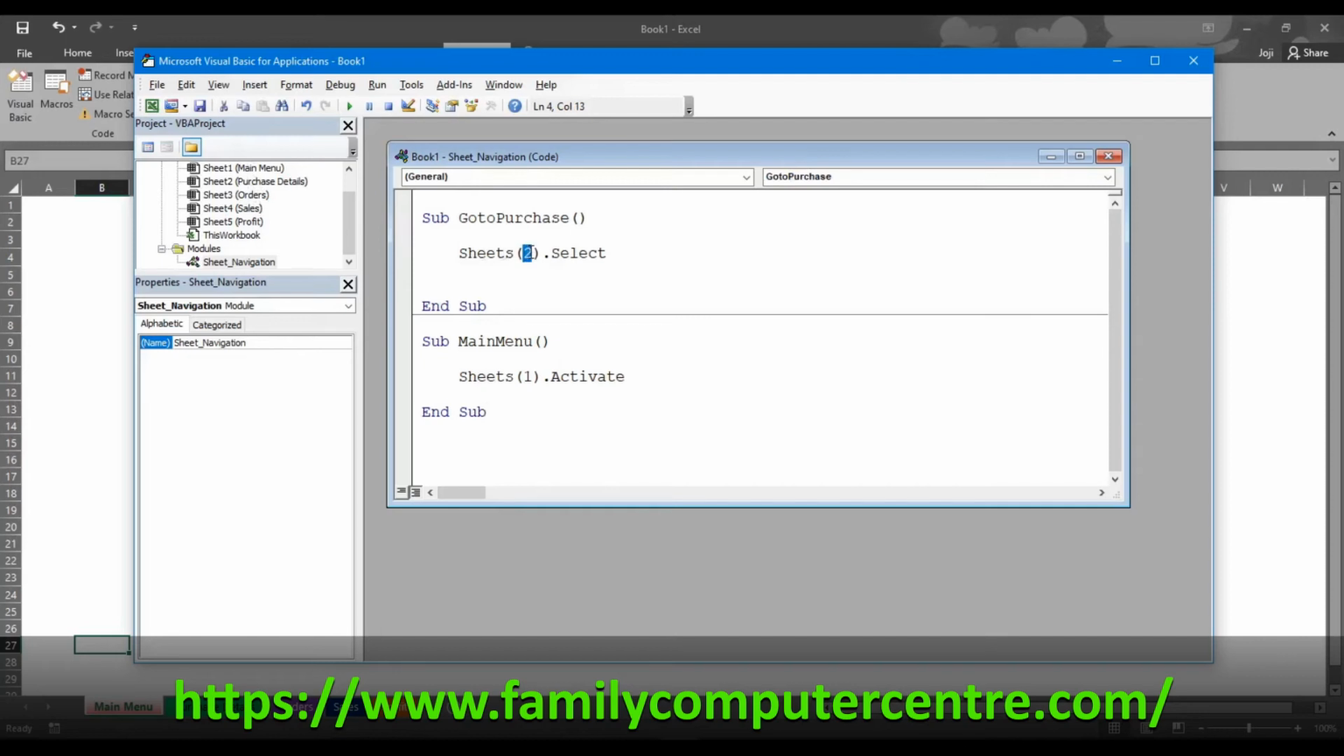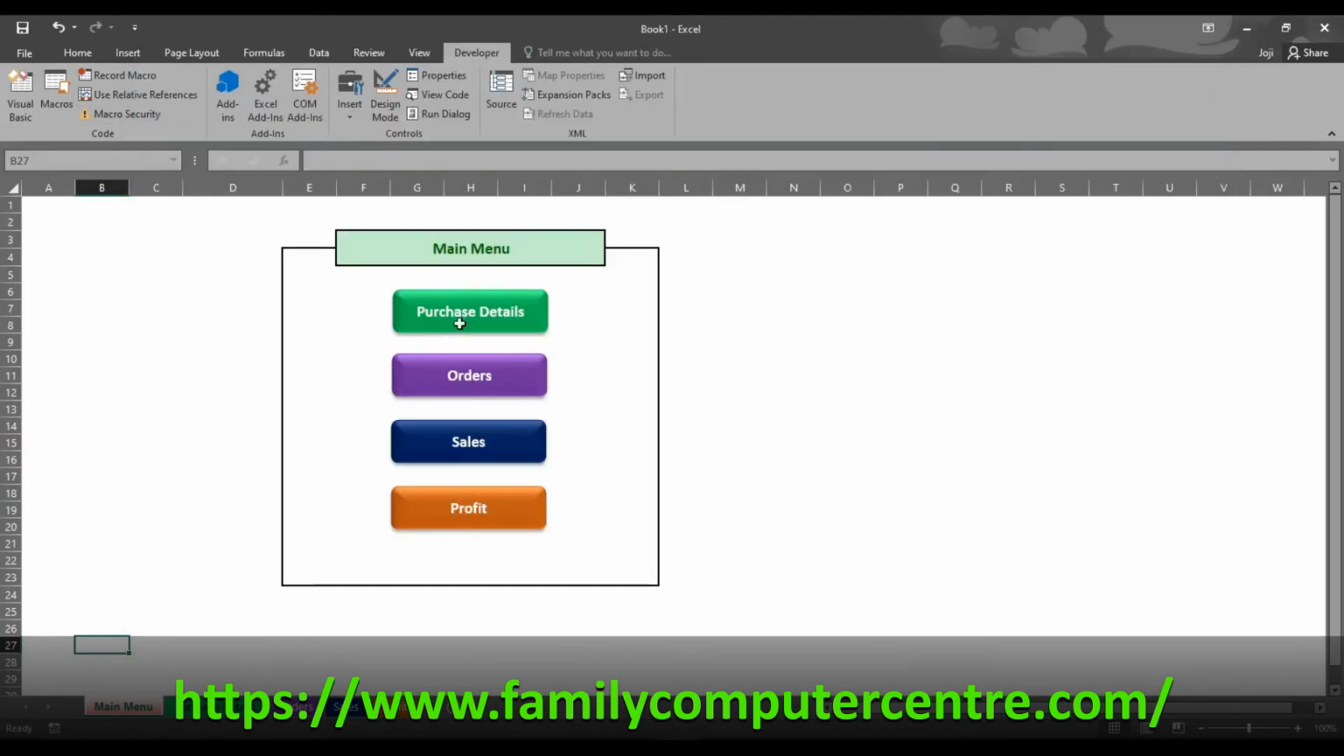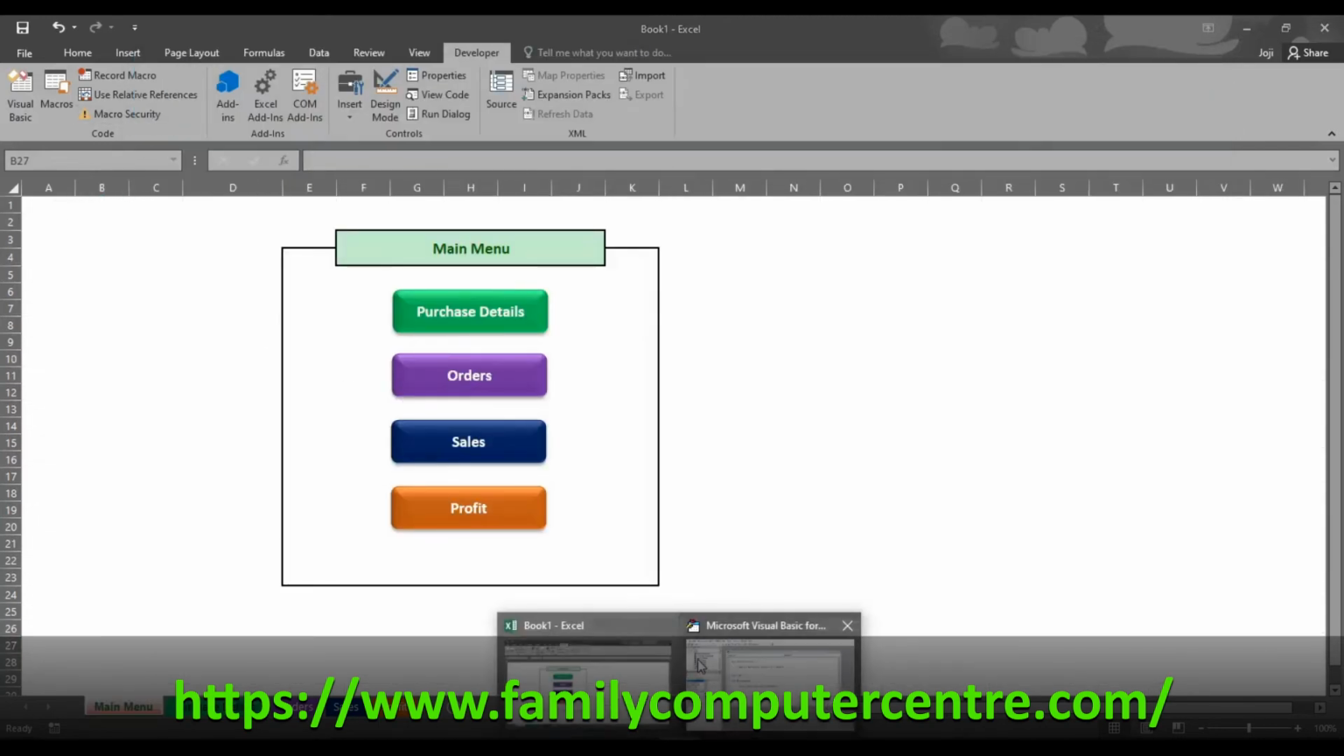So you have to write Sheets of, then in quotation you write the sheet name, purchase details, dot select. And here you will write Sheets of main menu dot activate. Activate or select, you can use both. So now if I go, it works. Correct? Clear?